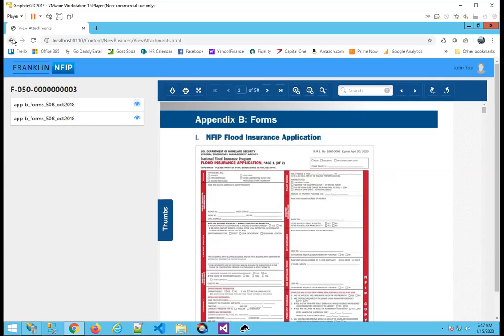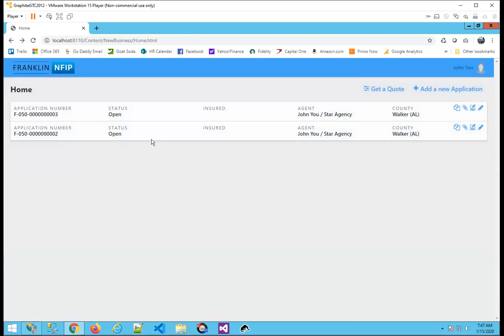The one thing that I wanted to show you guys was controlling different parts of this display. So this is the new business home screen, right? And it has a lot of little things. It has this app bar, it has this title, it has these two links, it has this whole panel with the detail, with application number, status, insured, agent, county, and all these links.